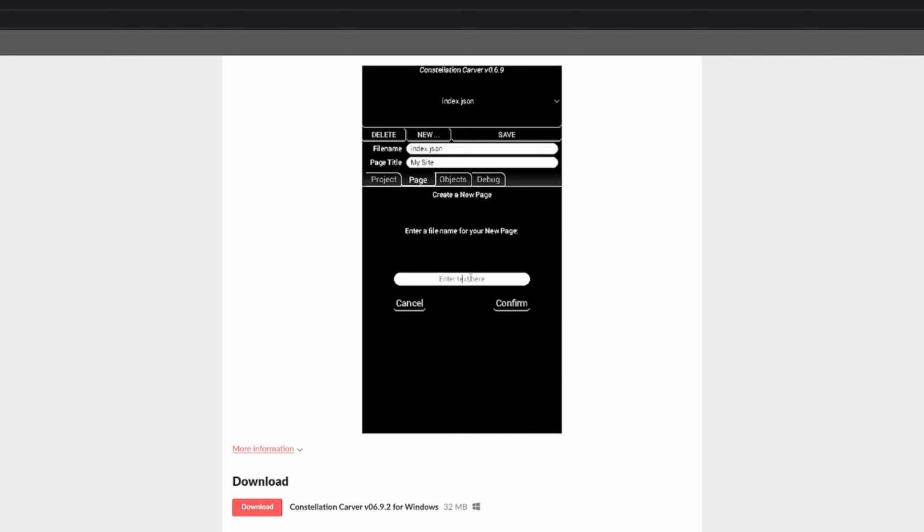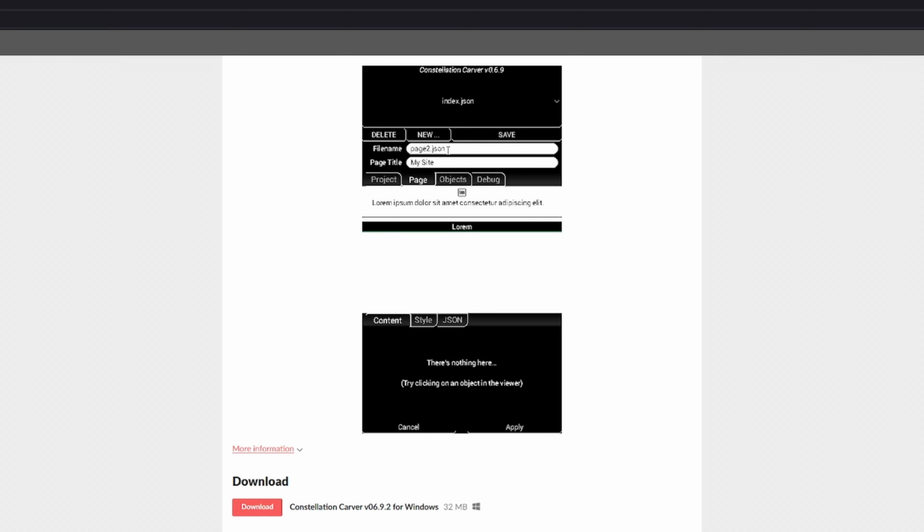You can make new pages here, so I can make a new page. You don't have to enter .json, but you can if you want to. It's not going to make a difference.